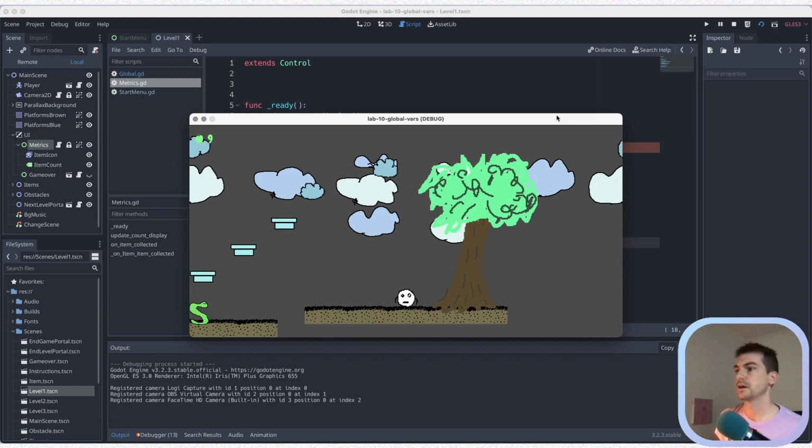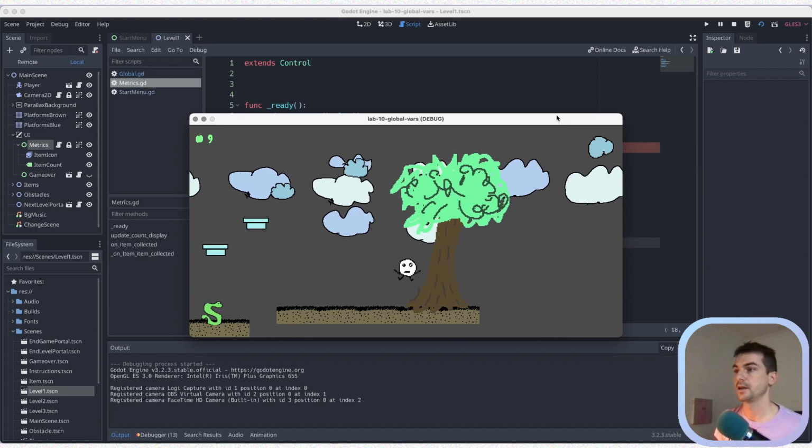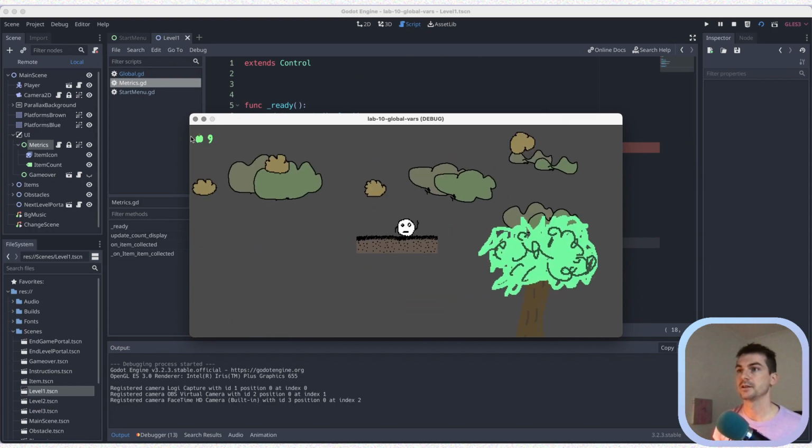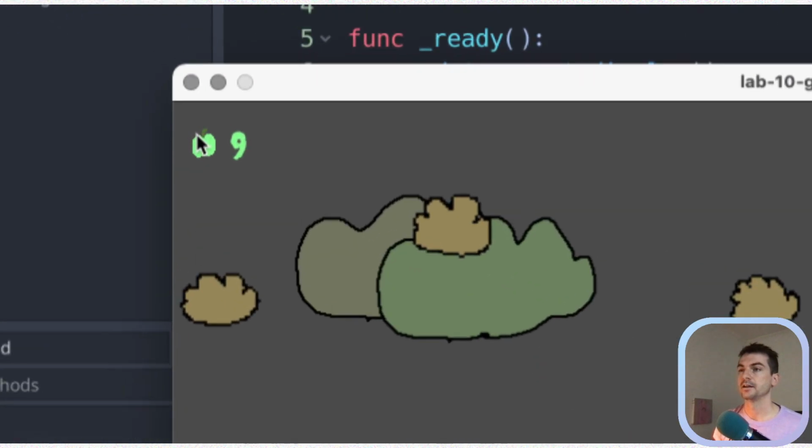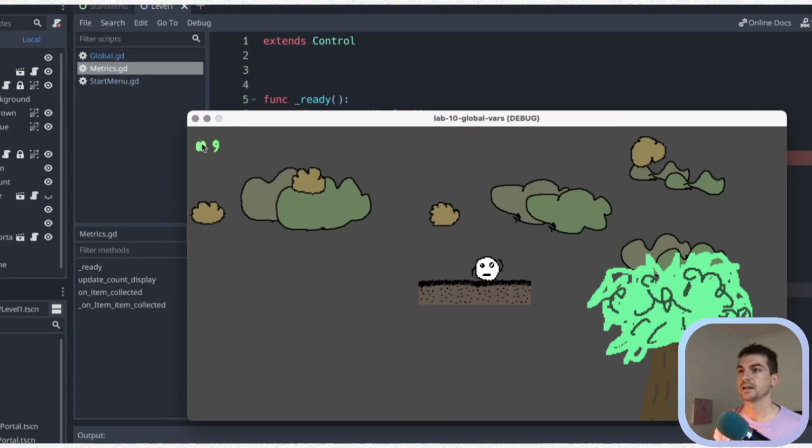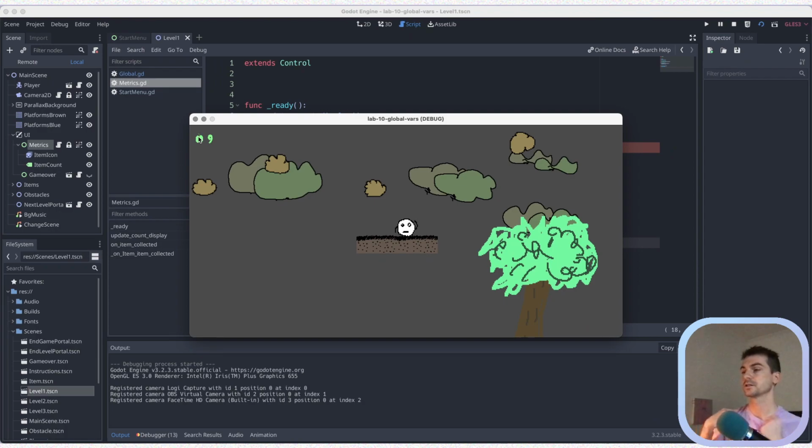Okay, and so now I'm going to go to the next scene, and hopefully what we'll see, and yes we do, that number of items, the apples that I got, is still 9, so that means that worked. So I'm pretty happy with that. And that's basically it for global variables. That was obviously very simple.